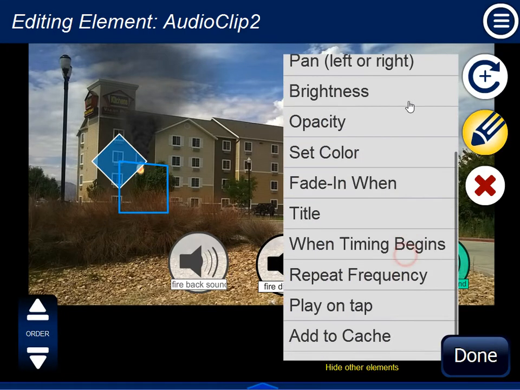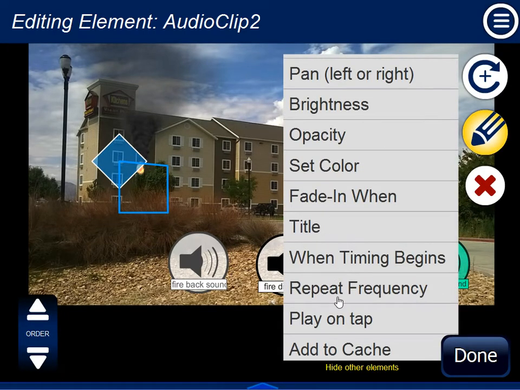Other features of this: title, when time begins, repeat frequency. Now I can loop it immediately, and it's pretty good, but repeat frequency would give me the chance to space out the sound. So if the sound is, let's say, 5 seconds, I set the repeat frequency at 10 seconds. It does sound for 5 seconds, silence 5 seconds, and then sound again. So there's a chance to space out the repetition.